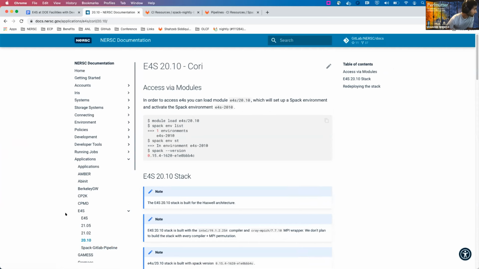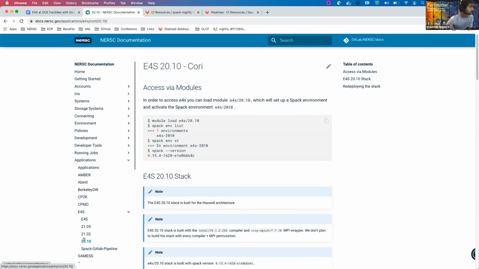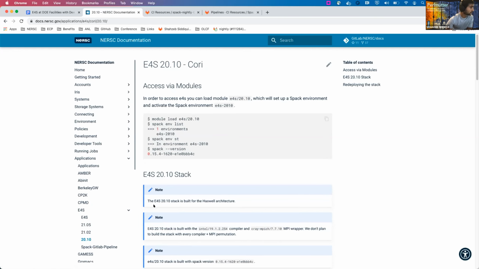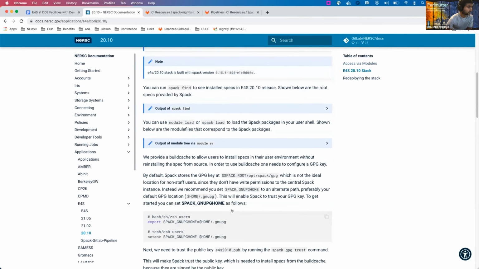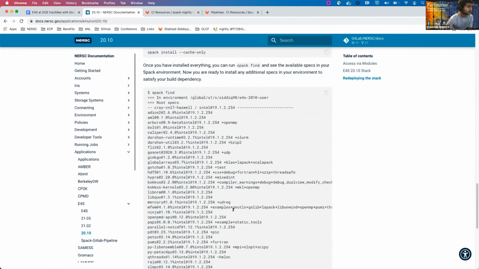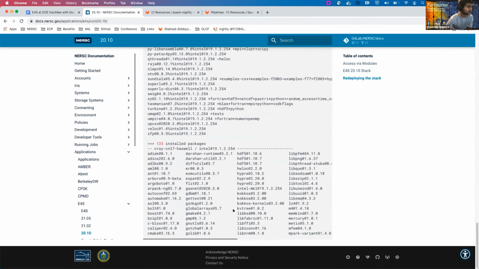I see one question. What if I want to create my Spack environment as an extension of the E4S environment that the centers provide? Yes, that's a good question. So there is documentation on how you do that. What you do is you take the spack.yaml that we have provided and you just install all the packages first.